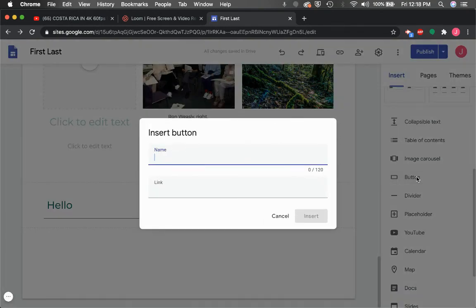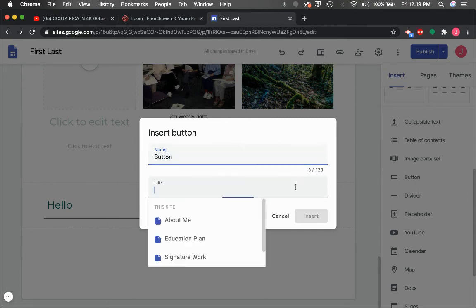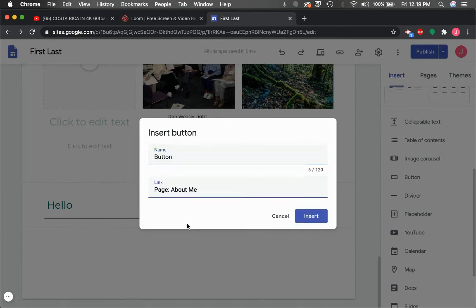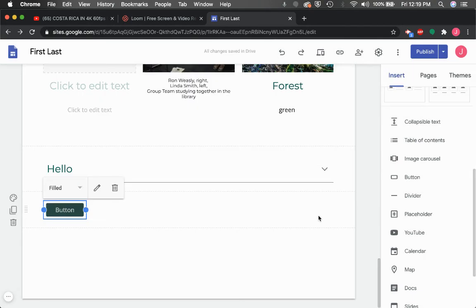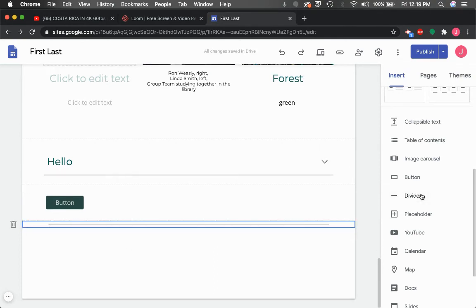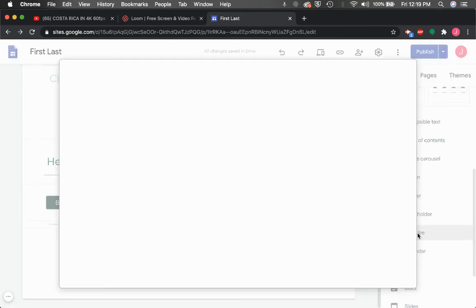a button, which can take you to another page on your digital portfolio, or to an external link. This is a decorative way of helping someone navigate through your site. You can add dividers to break up sections. You can even add a YouTube video.